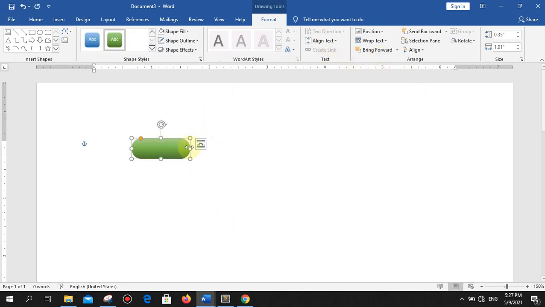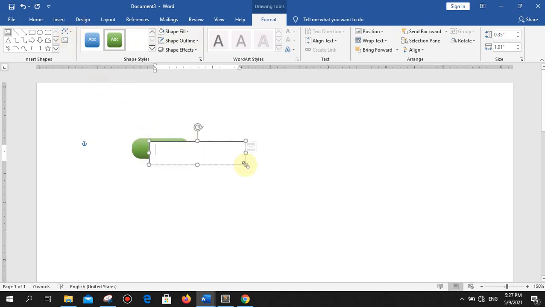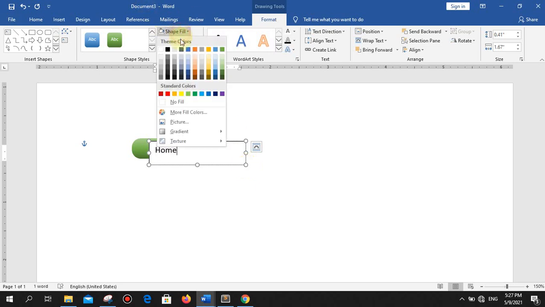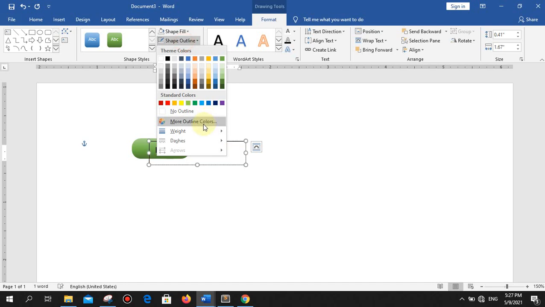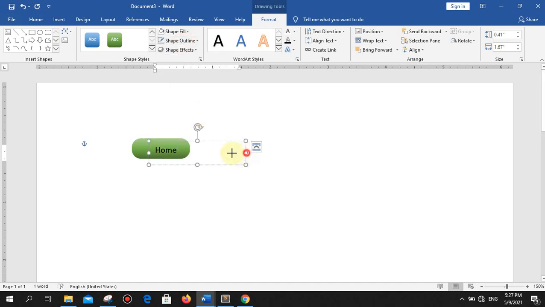After that you can type on this button itself. But I think it is easier if you include a text box here. Then you can type whatever text you want. Let's think that you want to type here, home. After that, go to shape fill, no fill, and shape outline, no outline. So you can make it smaller. Now you can handle your text, the font and font size, whatever you want.